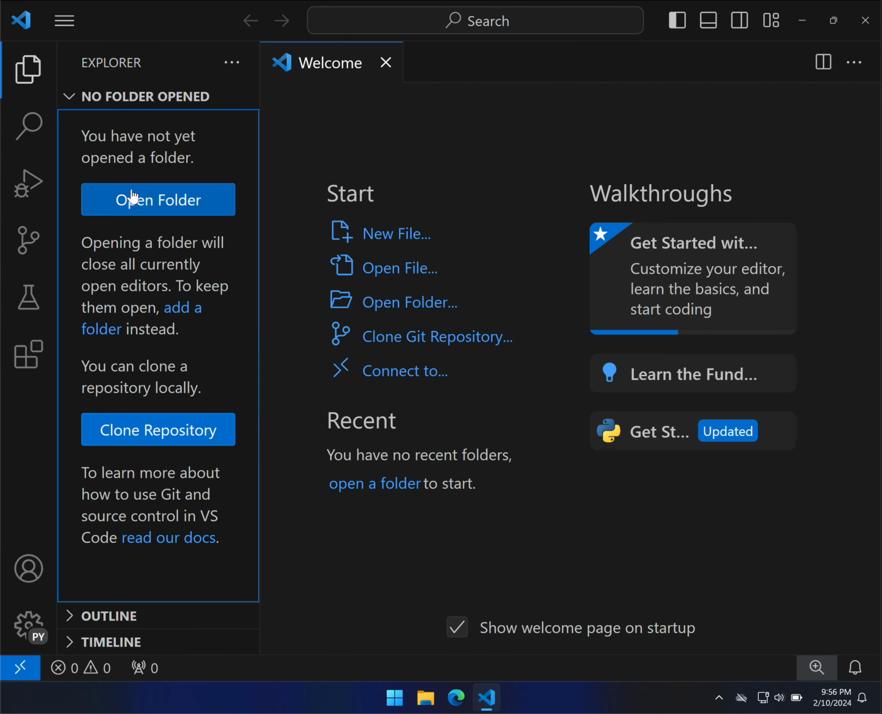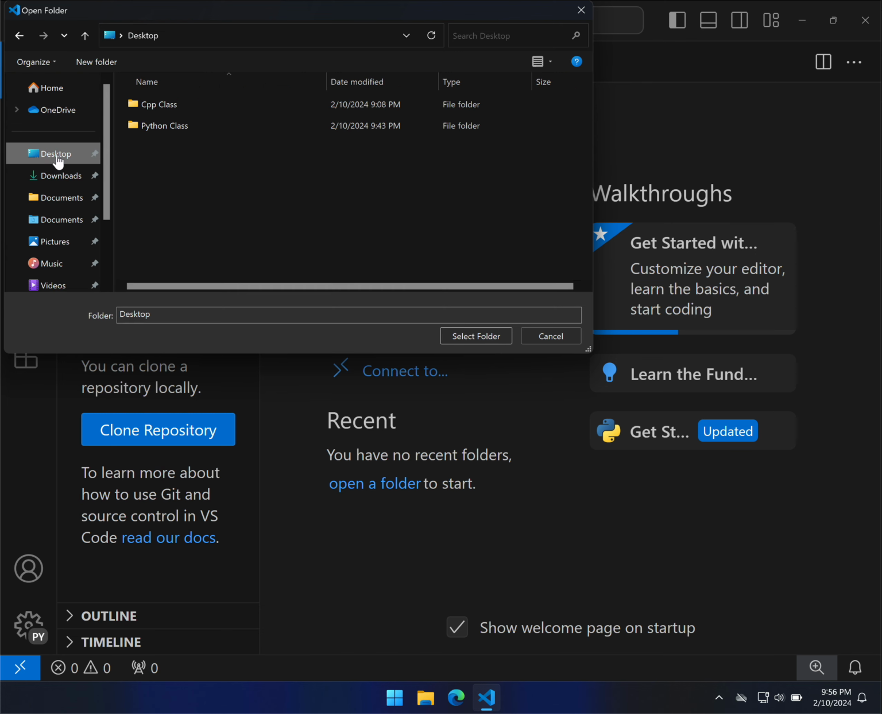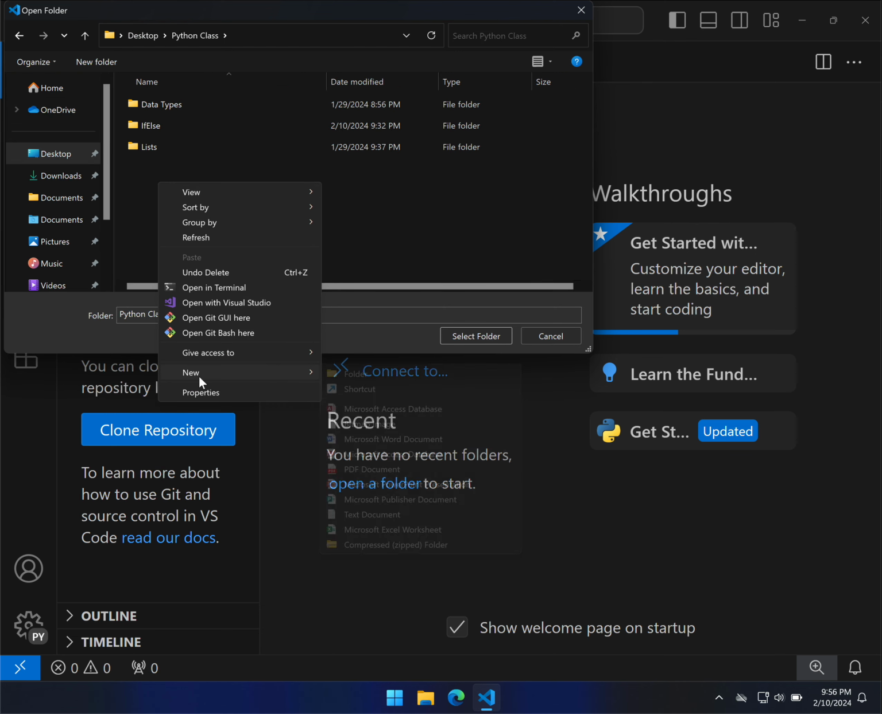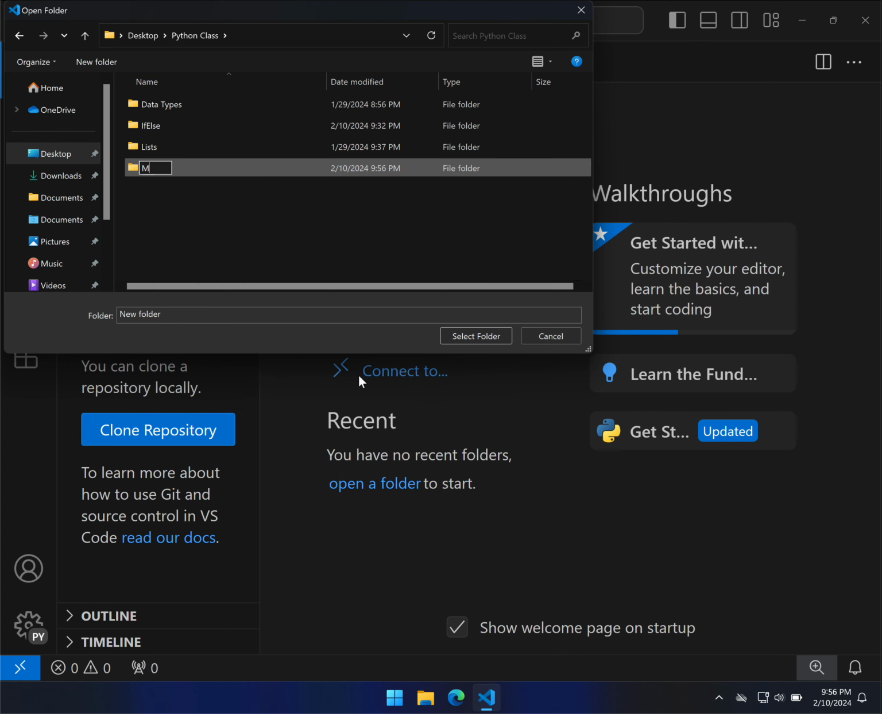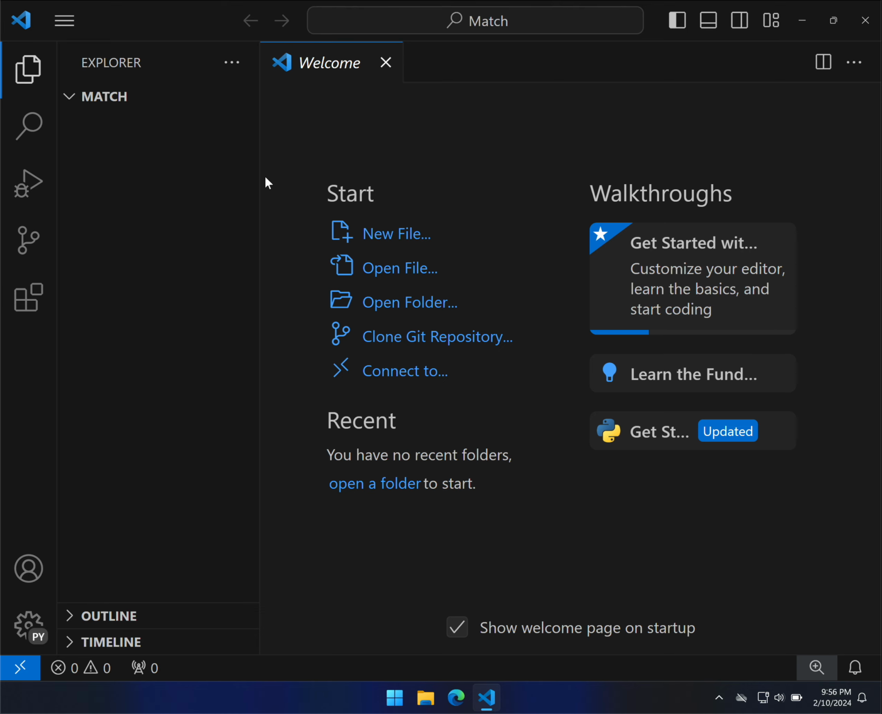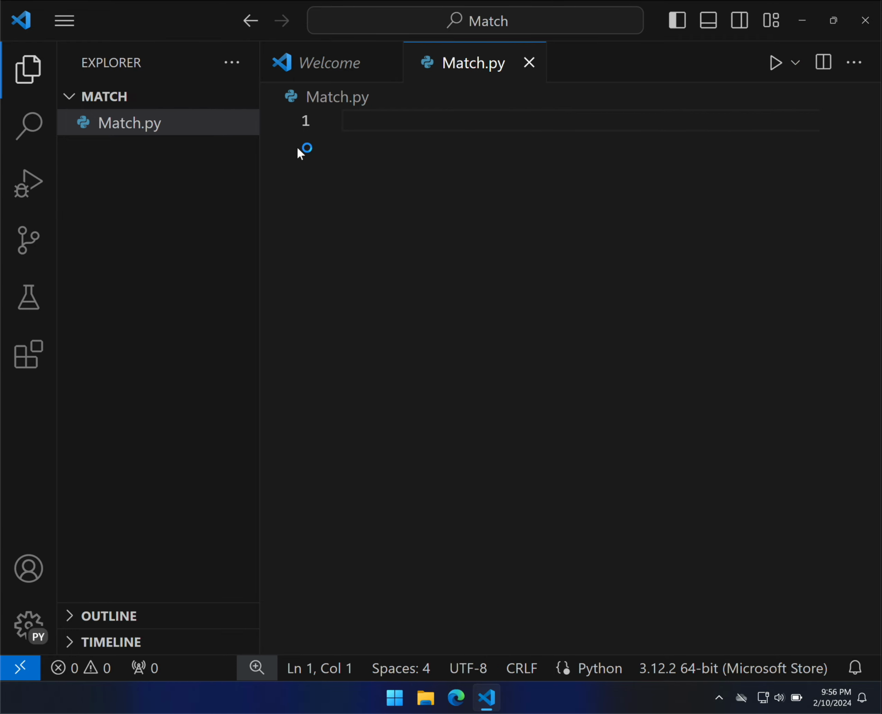So let's go open desktop Python. We'll call this, call it match. Alright, make a new file. Alright, so we need a number from the user. We're just going to use numbers for right now. Let's say number equals, okay, it's a number, so we need an int.